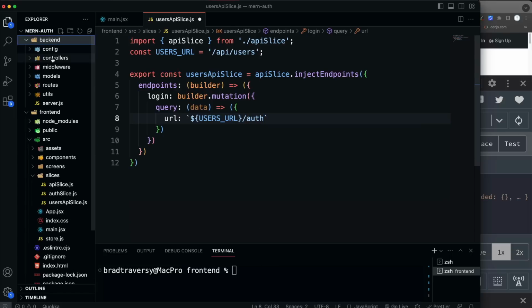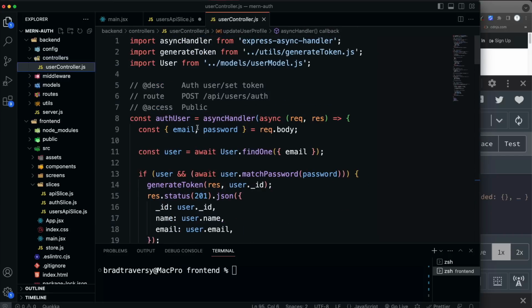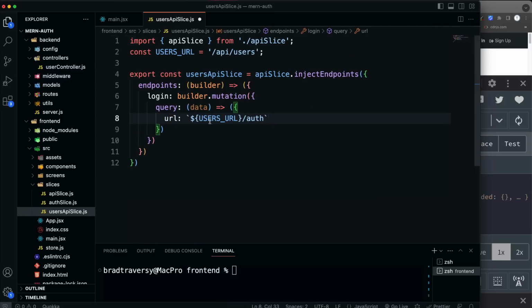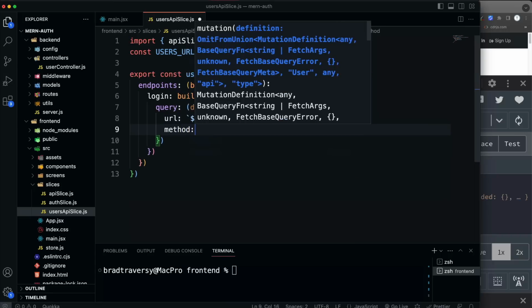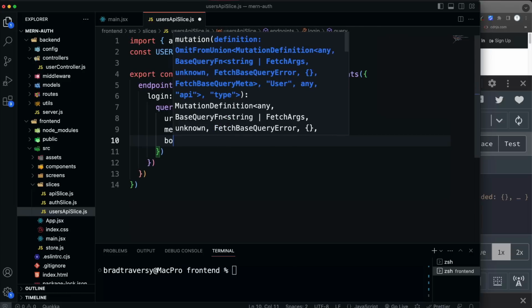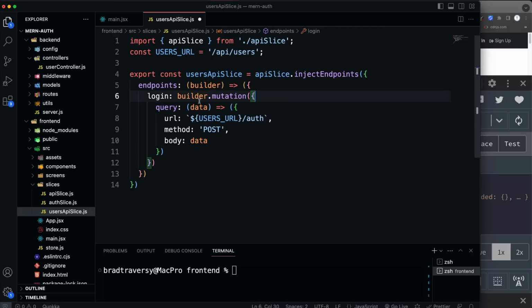Because remember, what we're hitting is in our controller, the authUser, that's the route to this authUser, because this is what I'm hitting from the front end, from this slice. So we have the URL. Now we do want to specify the method, because by default it will be a GET request. I want this to be a POST request. And then we also need to send the body, which will be the data passed in. So now in our form, we just have to dispatch this login action, or this endpoint.